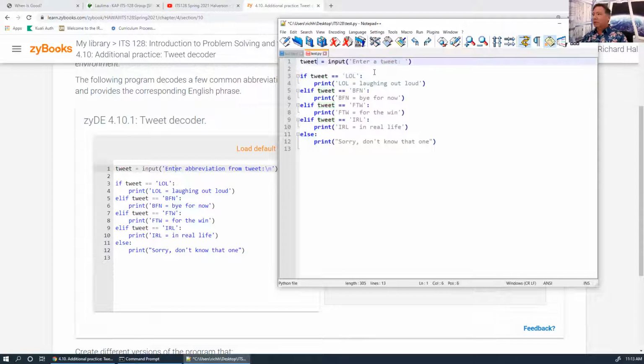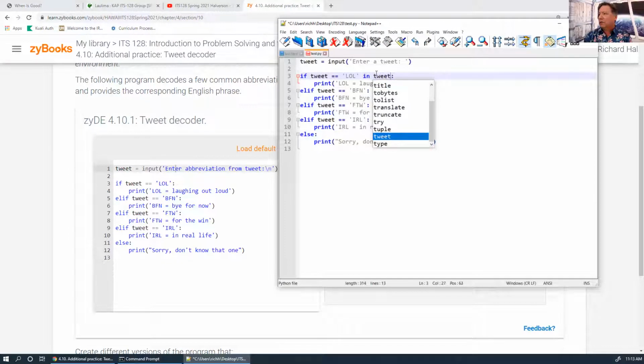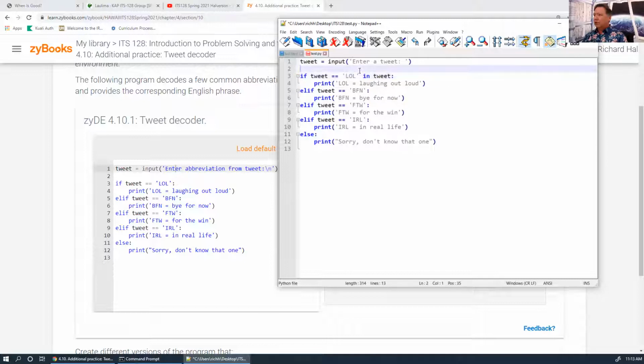no, I'm going to leave it saying tweet, and I'm going to change this. Too bad I can't. It's not LOL in tweet. Well, I'm just going to have to do it that way. So I'm going to say this, in tweet. That's going to be my thing. And I'm going to change every occurrence.